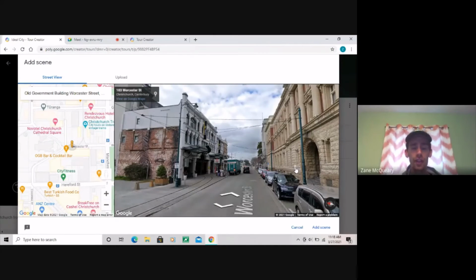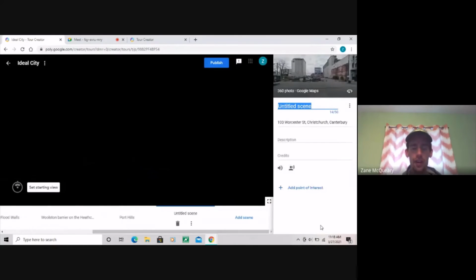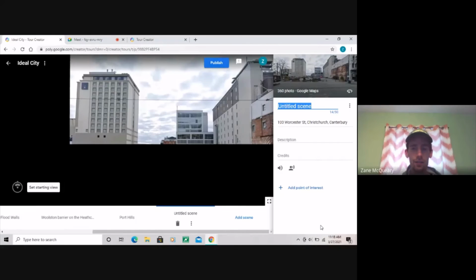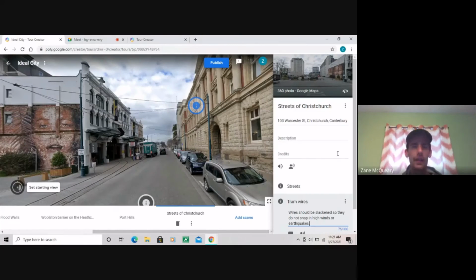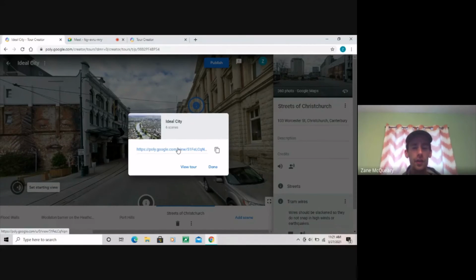Once you have your scene selected, you hit Add Scene, and then from there you can add titles, descriptions, credits, voiceovers, and points of interest. Here's an example of a modification that a student has suggested in the form of tram wires. Once you're finished, just simply hit Publish. Simply click on the link to see your finished product.